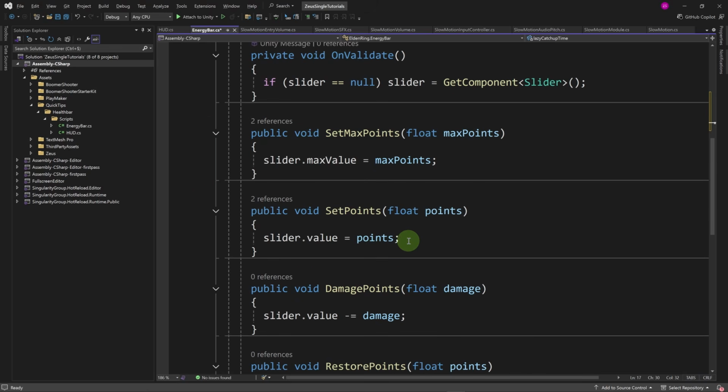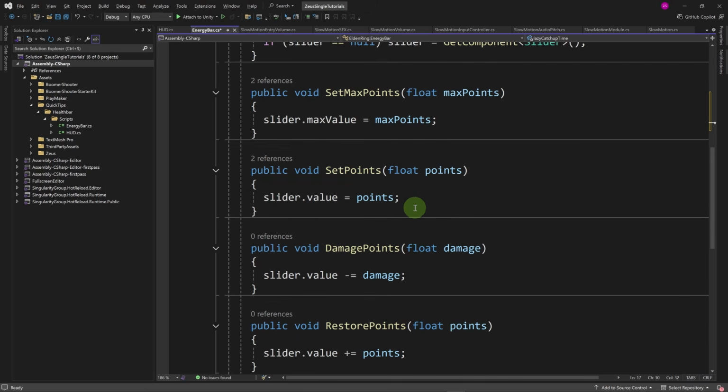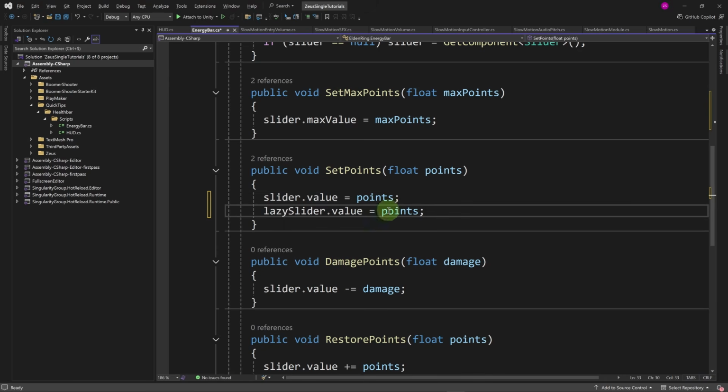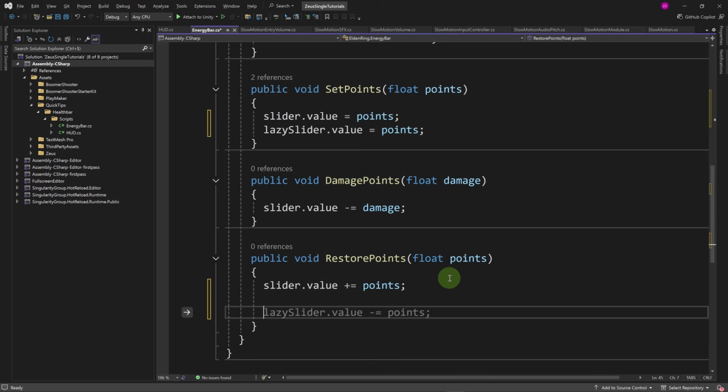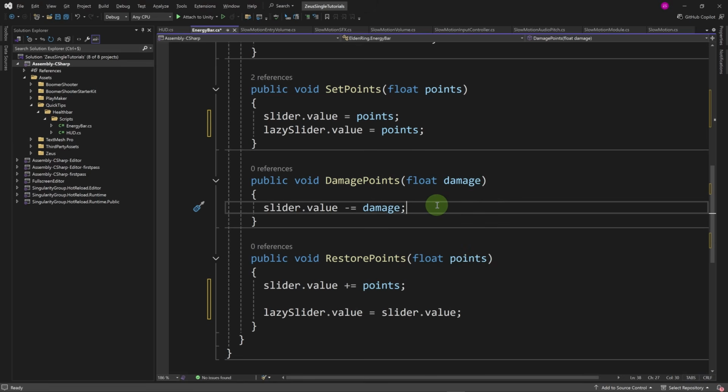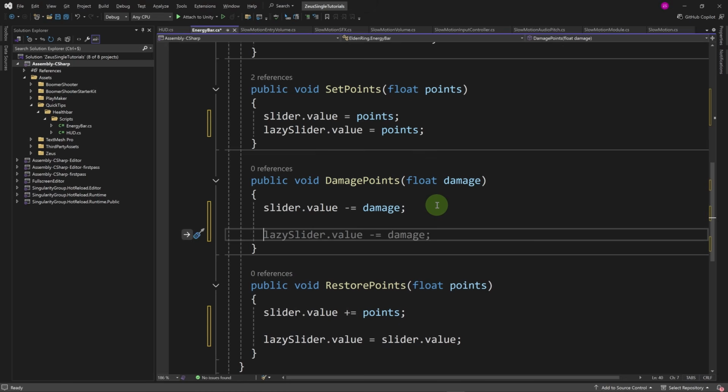In set points, we're going to also set the value of the lazy slider. So let's do lazy slider.value equals points. Let's work on restore points first. When we're restoring the points, it's useless to have the lazy slider catch up to the main slider. We'll simply set the value to the value of the slider. So let's do lazy slider.value equals slider.value. Now on damage points, however, instead of setting the value on the lazy slider, we're going to set lazy catch up time to time.time plus lazy delay.